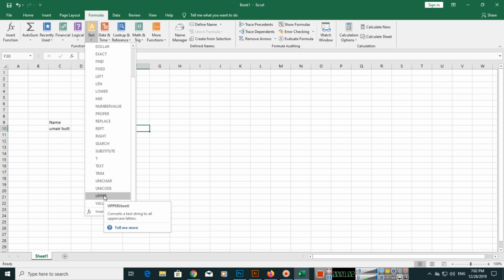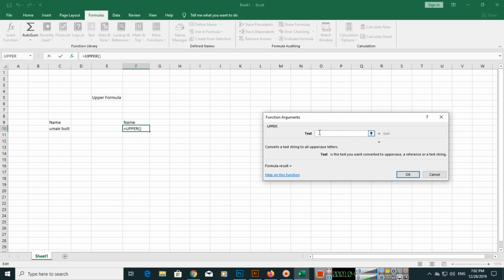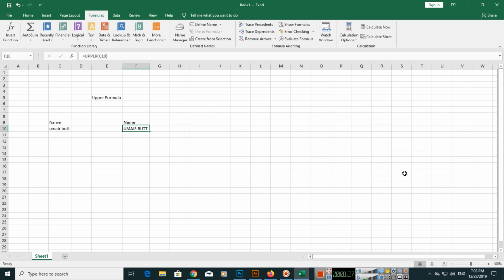So you can click upper, and now in the text field you can mention the cell number, like it is C10. So we will write C10, and you can see how it will change. It's showing the value of that particular cell, Omer, but the small letters will change into upper letters. See, it will change like this.